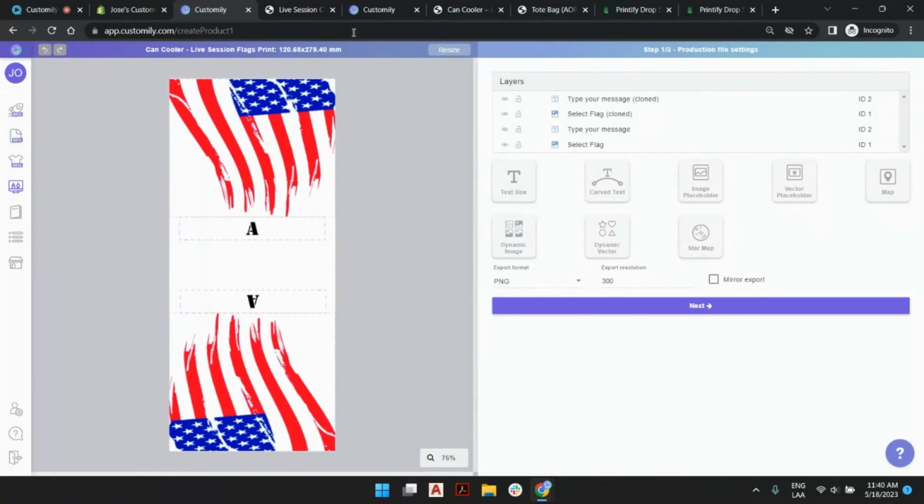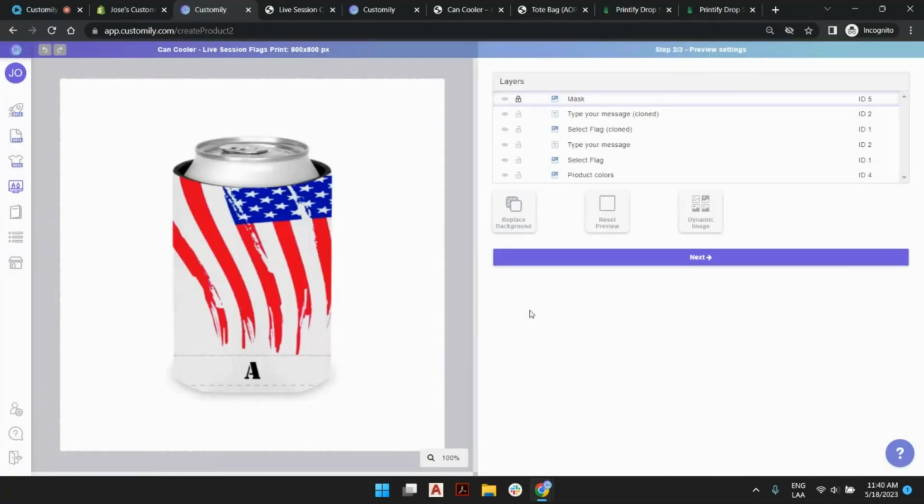And the cool thing is this is now ready to print as a PNG 300 DPI, and it's ready to be sent to Printify for fulfillment. But at the same time, this is the first step. The second step is the preview. And here you have full control of the preview, right?